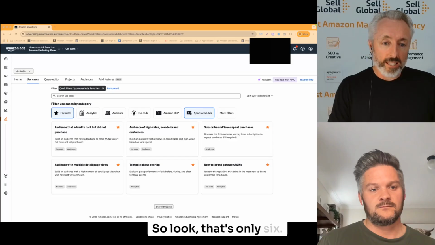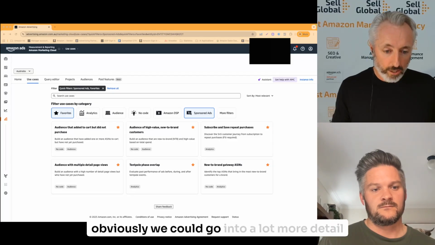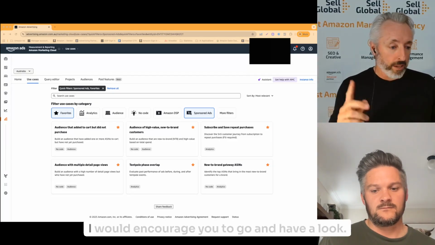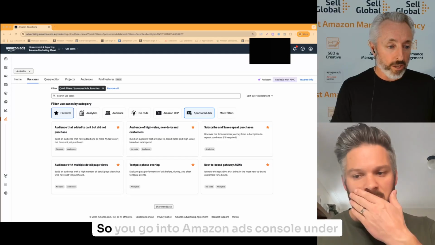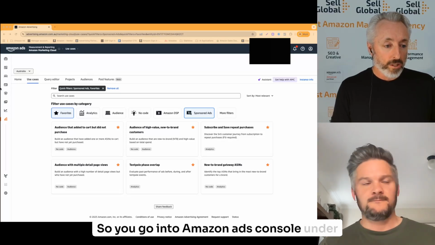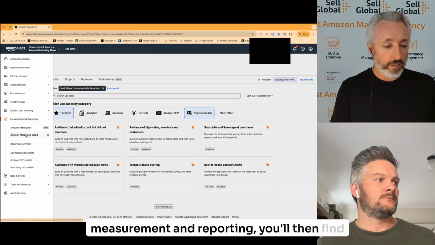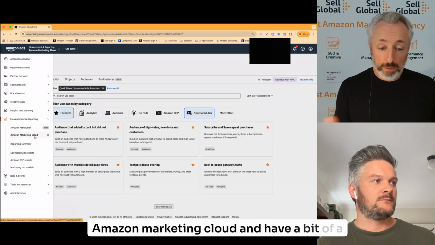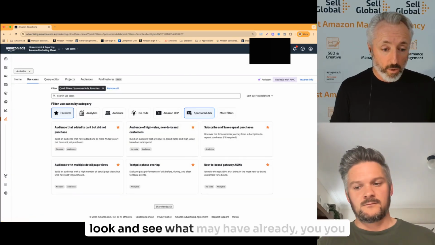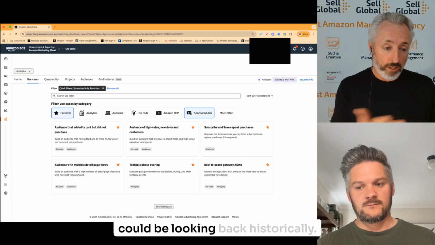So look, that's only 6, and obviously we could go into a lot more detail on the rest, but I'd encourage you to go and have a look. So you go into Amazon Ads Console under Measurement and Reporting, you'll then find Amazon Marketing Cloud, and have a bit of a look, and see what may have already, you could be looking back historically.